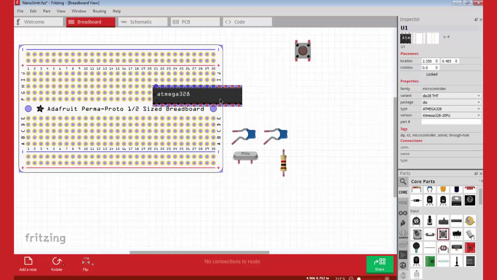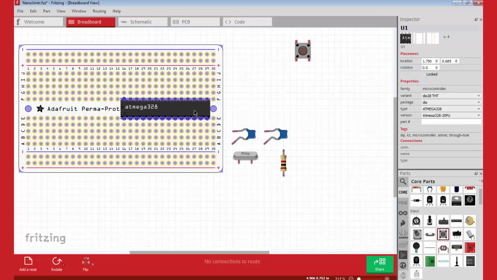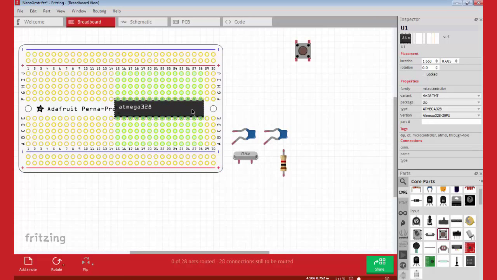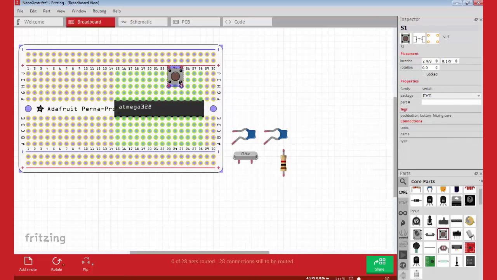I'll simply drag our Atmega over here. We'll park him right there. You can see how it straddles the gap on our board, just as it would if this was an ordinary breadboard. Our little switch over here also straddles, and we'll put that in here, just like that. Again, if I click here, you see that these all go to that pin.